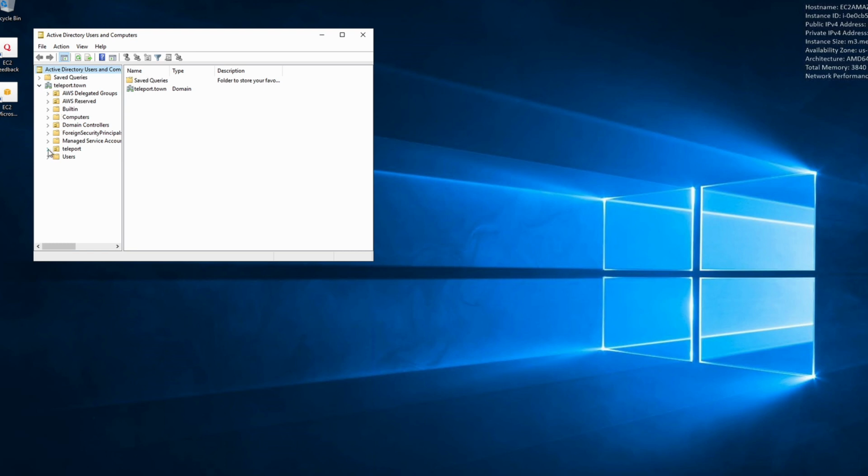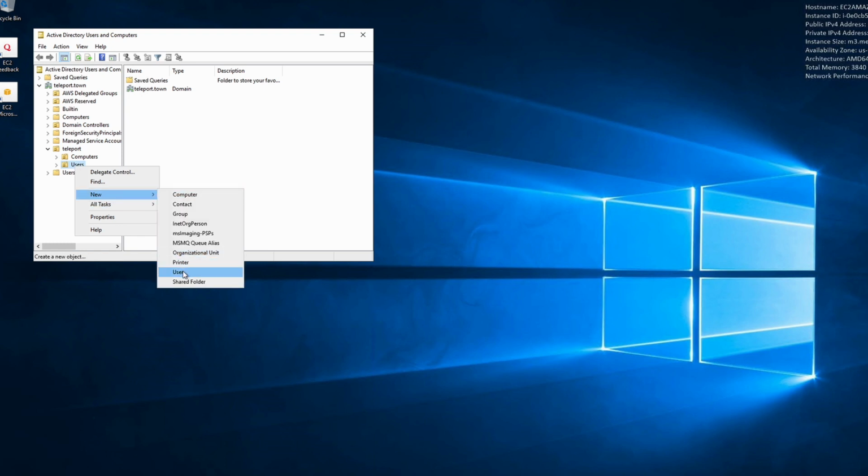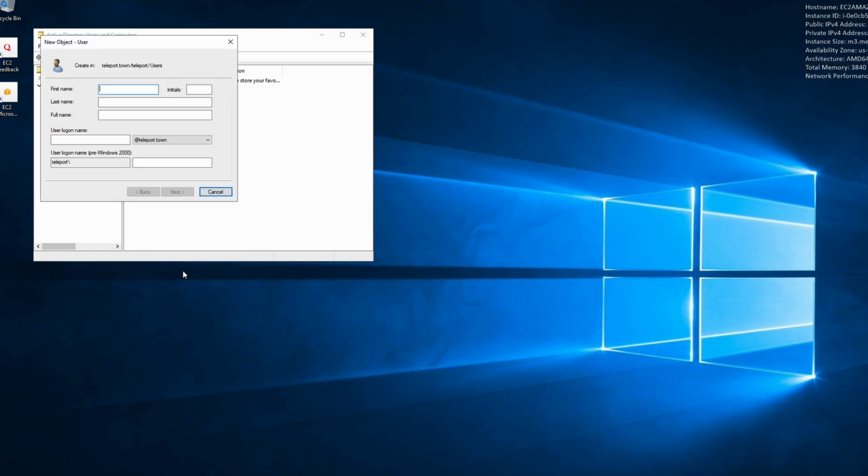Here it is, teleport. Open it up, right-click on Users, and go to New, and then User. And let's add a new user. We're going to call her Alice. And last name can just be like Doe or something. And then for user logon name, I'm just going to put Alice, lowercase. And click Next.